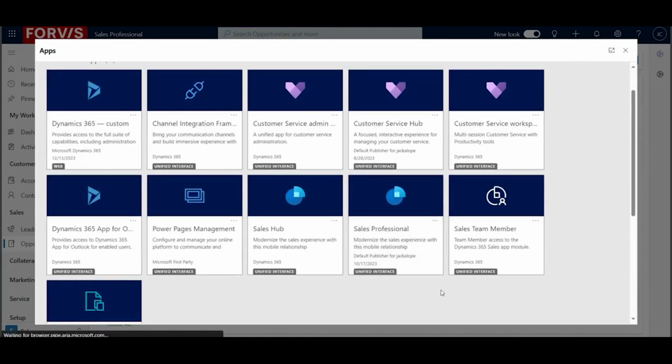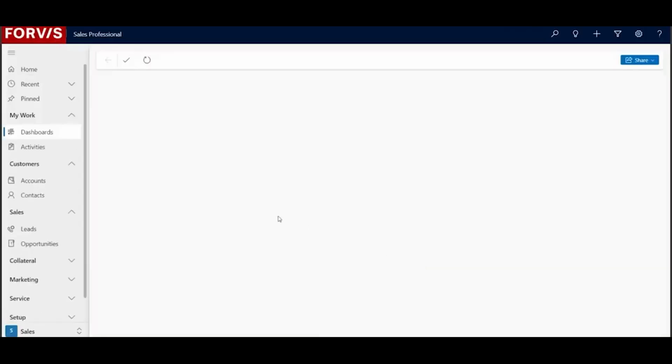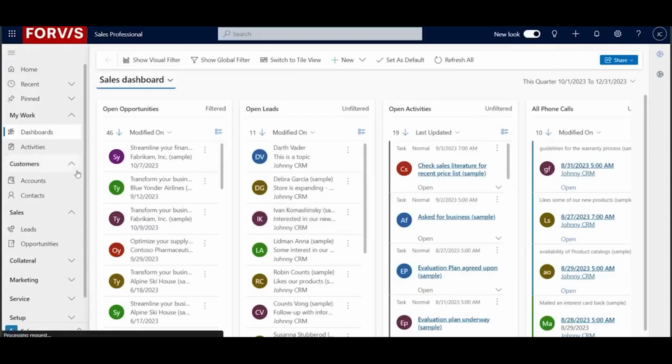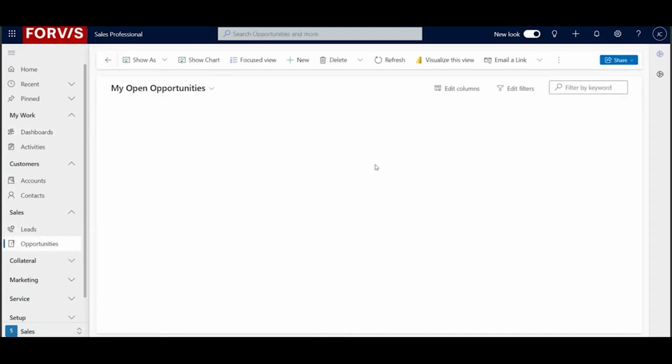So I've got a demo org up here right now. I'm going to go ahead and open up our Sales Professional app. And we're going to start by taking a look at our opportunity menu, and some of the different things that we can do with views.